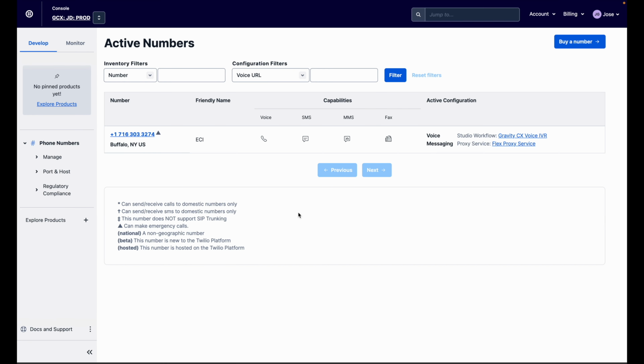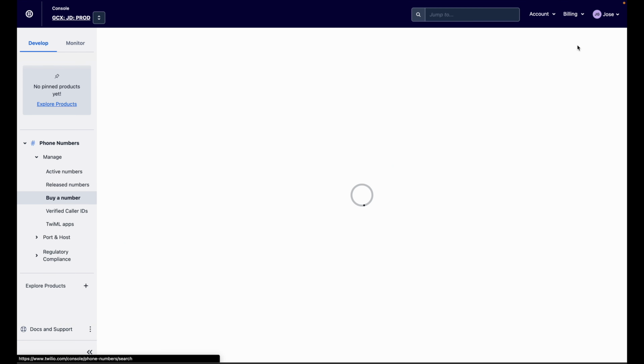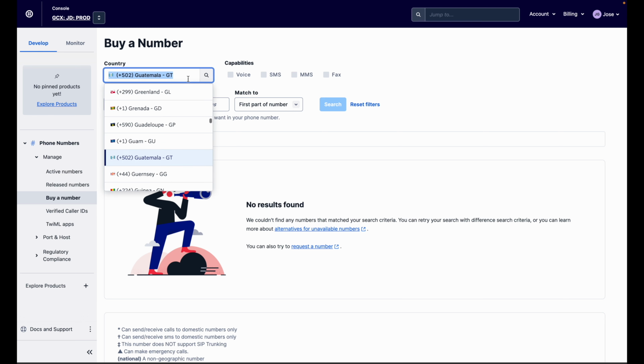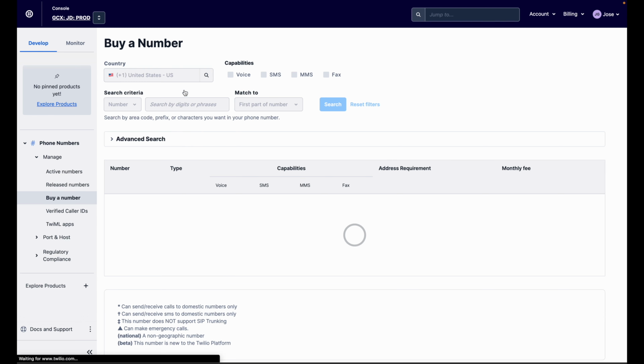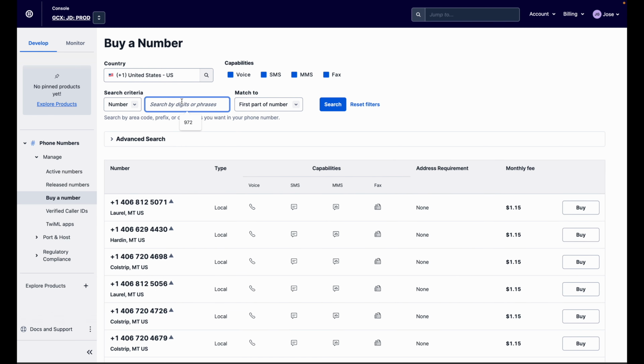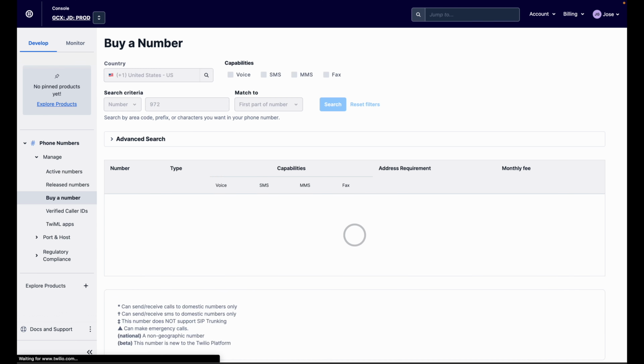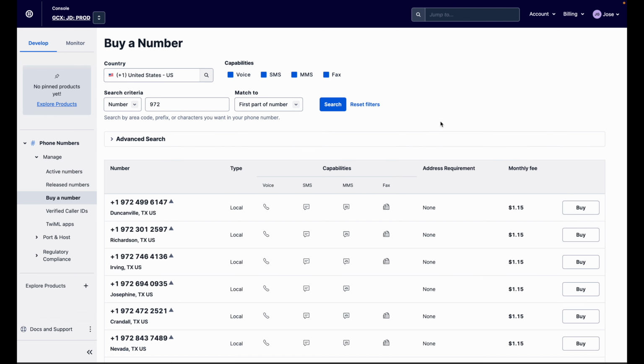After selecting phone numbers, you will go automatically to your active numbers page. Here, on the upper right hand side, you're going to see the option to select to buy a number. Once you're here, you're going to need to select the country that you want to buy the phone number for. In this example, we're going to use the United States. Automatically, it will show you all the phone numbers available.